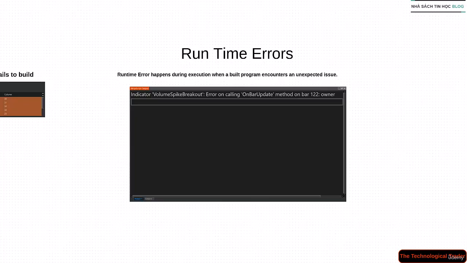They happen during runtime. This means we already compiled the code successfully, but then when we actually ran the indicator, an unexpected error occurred while it was actively running. If you don't have a background in programming, I'm pretty sure you might think I'm speaking gibberish right now. So let's look at an example so you can understand it immediately.